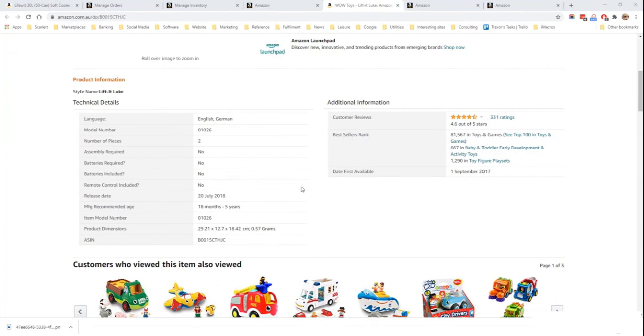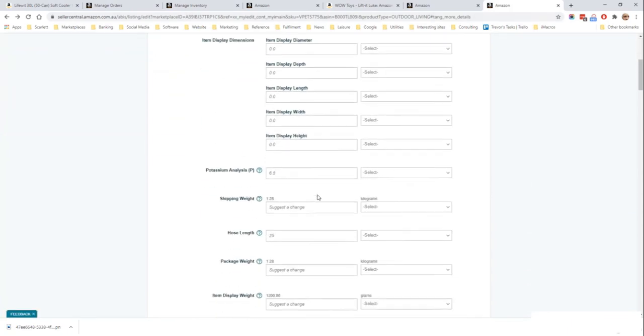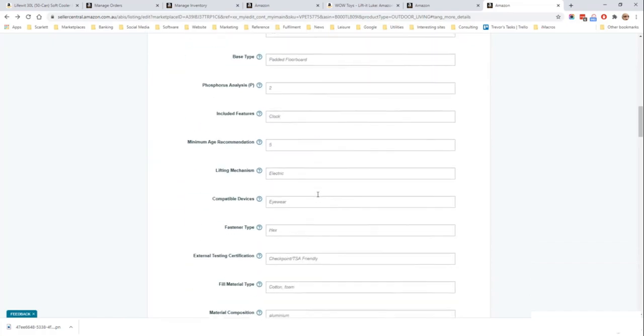In each product there is a technical details field. This information does contain keywords which can be indexed. It will also be used when buyers are filtering during search. This information is edited on the product under More Details, and then there's a range of different fields that can be added.